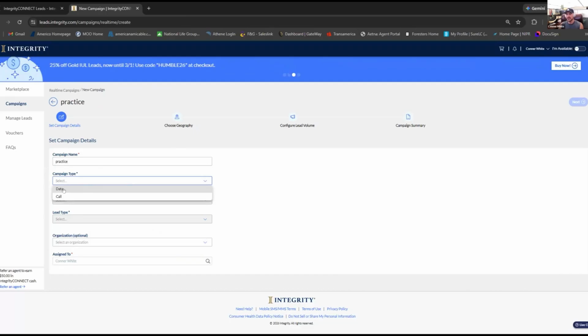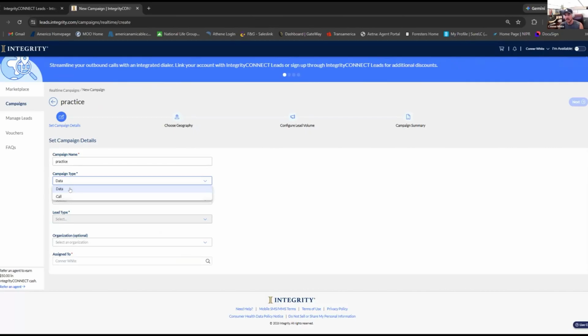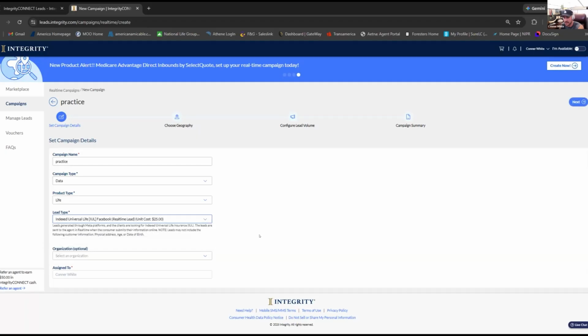All right. So you always want to do the data one because that's going to have the beneficiary information, more of the intent, what they're looking for, how much coverage. The call is just going to be name, birthday, phone number. It's going to be very, very basic. Okay. So you want the data. Product type, life health. So you can select what kind of lead you want to run, whether that's final expense, mortgage protection, or IULs. All right. So let's just say IULs.